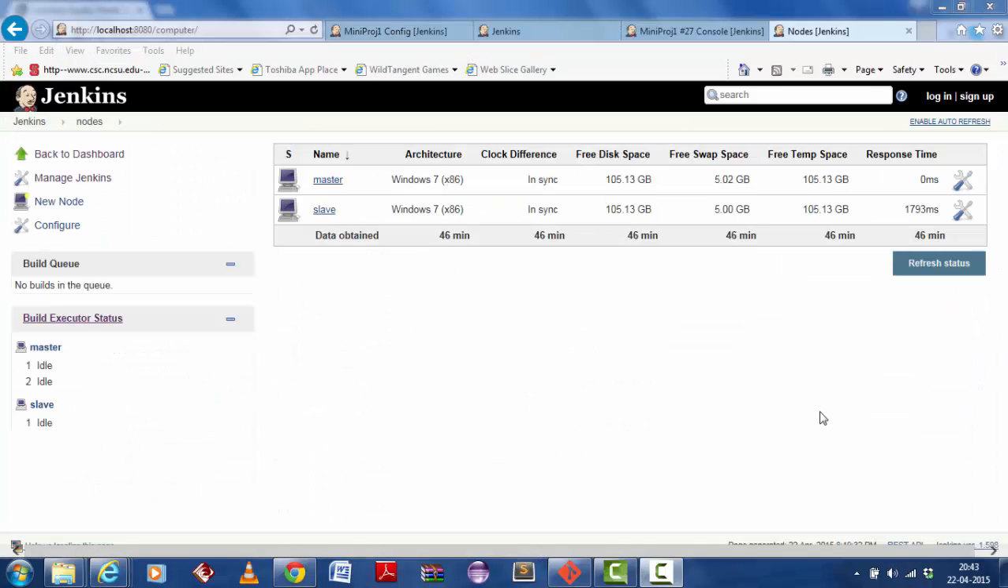In order to achieve a multi-node build in Jenkins, we have set up a master-slave environment, as you can see here. This helps in triggering a build on multiple nodes.